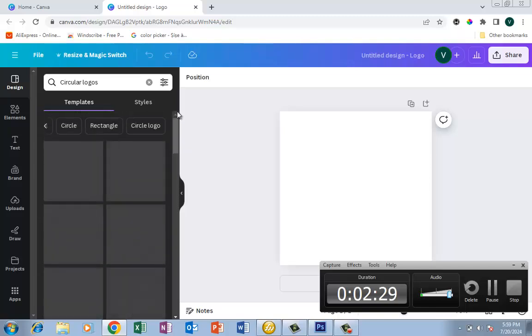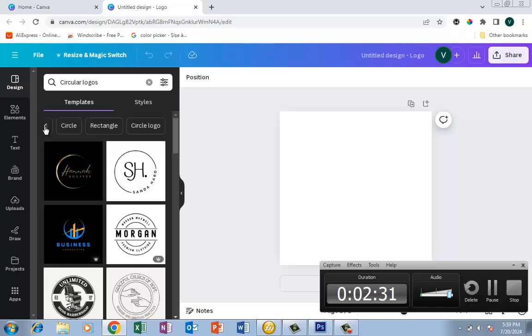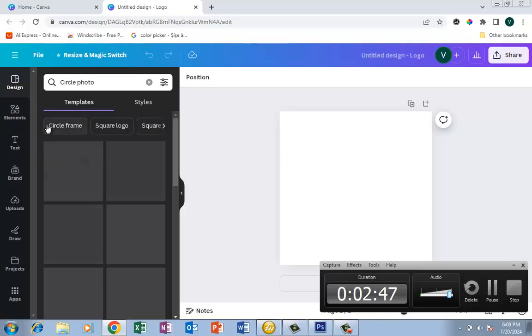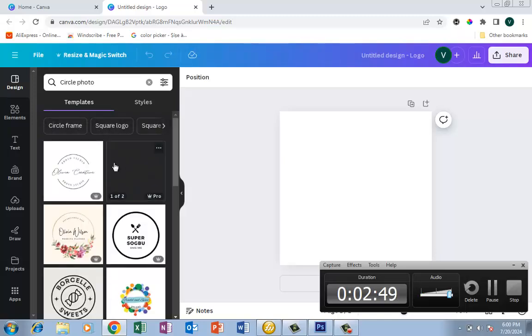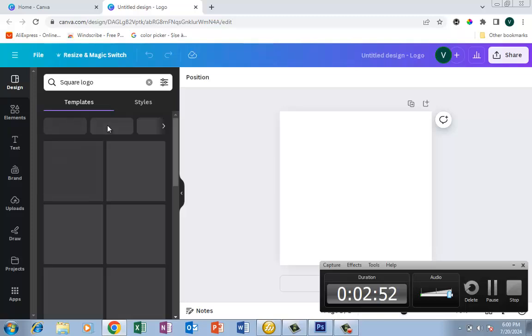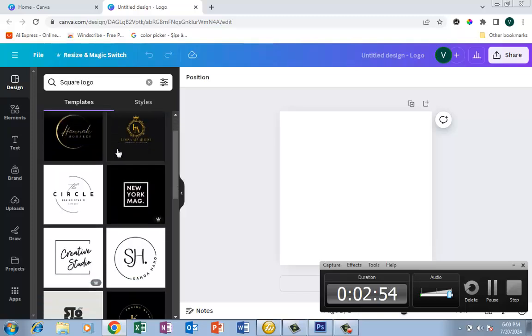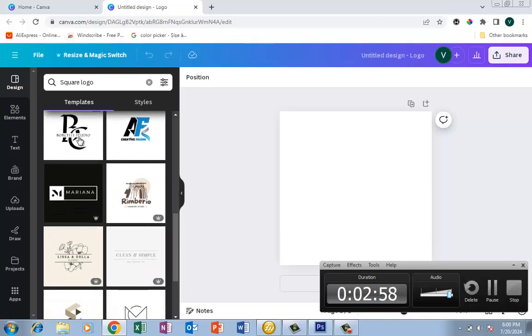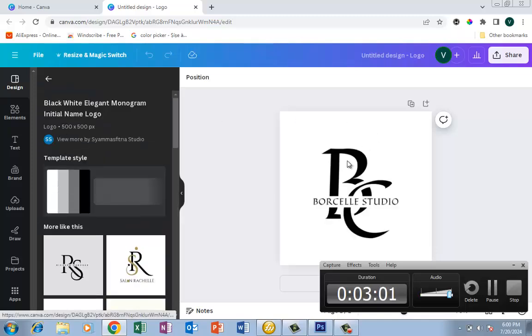From the options given, let me choose any one, whether circle or rectangle. Take one of the square ones. Let me take this one for instance.